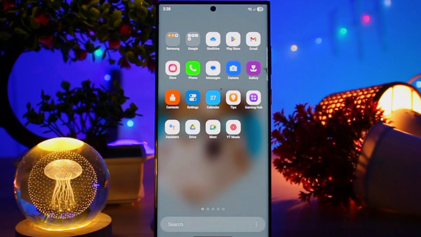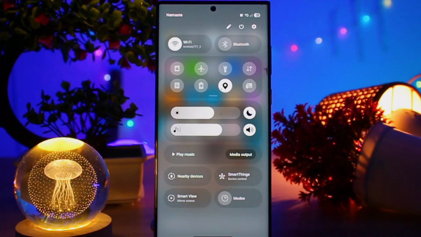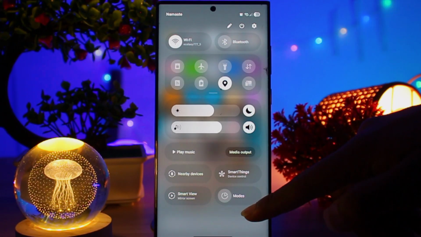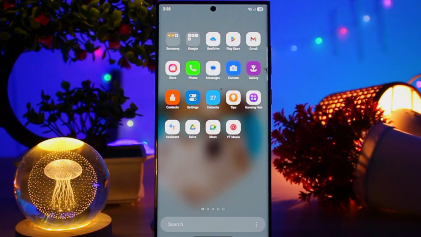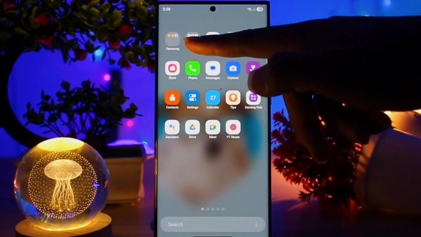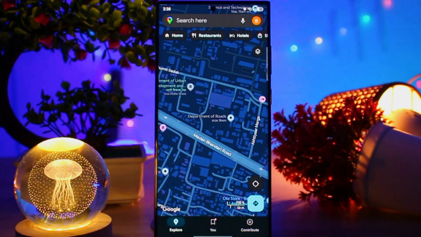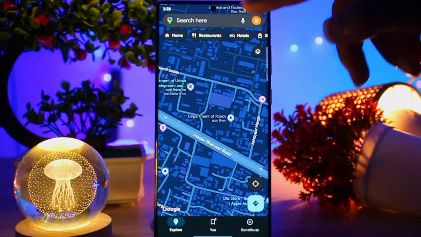First of all, make sure your device is connected to Wi-Fi or the internet. After connecting your device to the internet, Wi-Fi, or mobile data, simply open your Google Maps application. After opening the Google Maps application, simply tap on your profile picture at the top right corner.